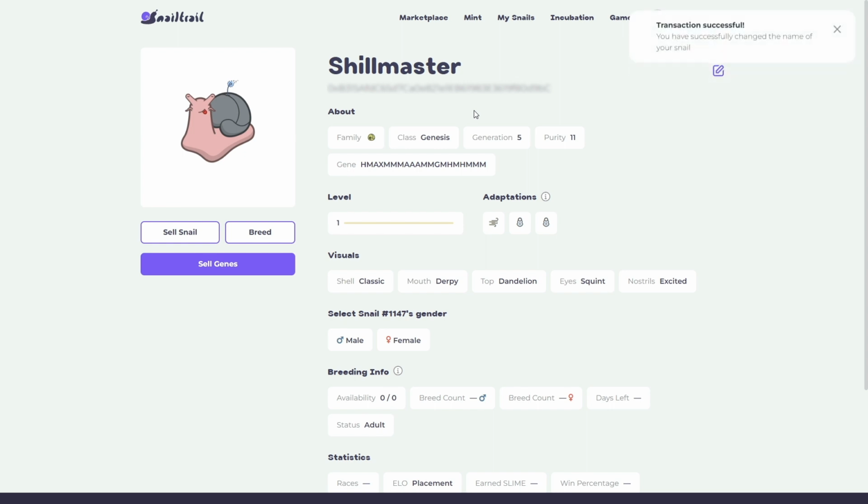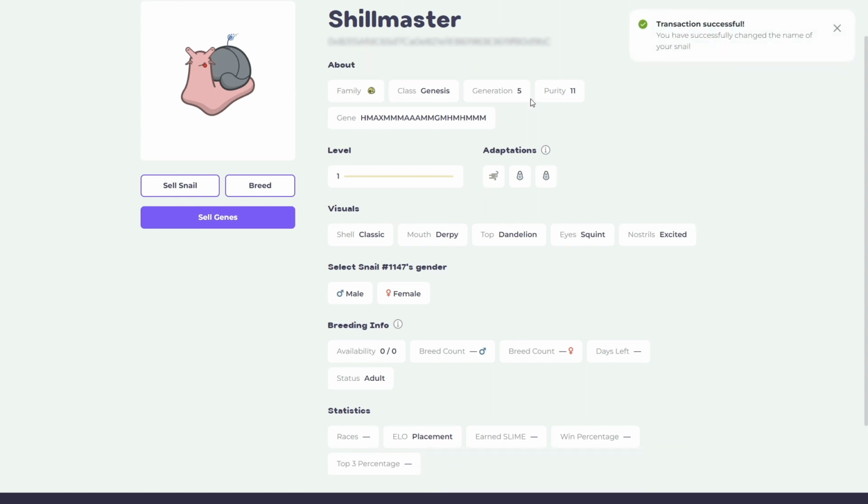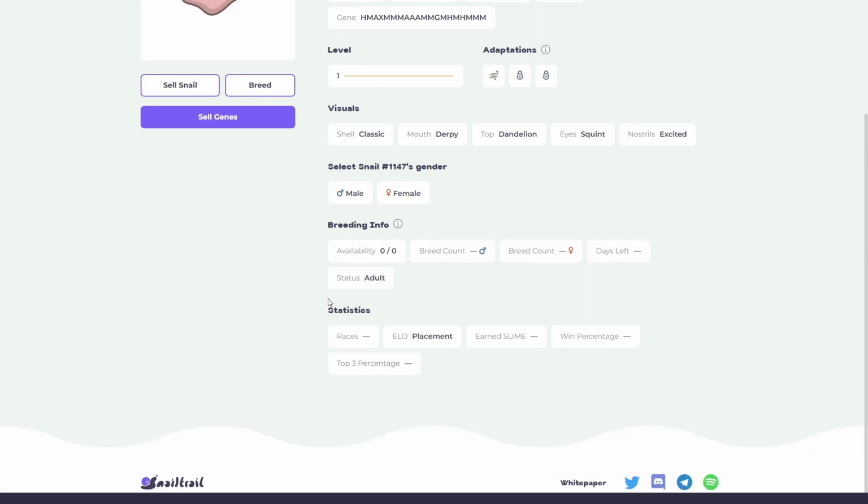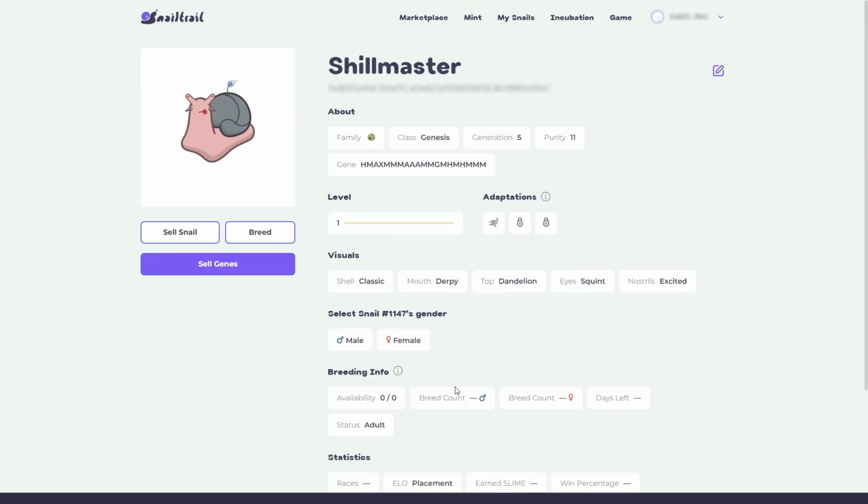Now, additionally, the About part shows you information relating to your snail. And at the bottom, if your snail raced, which this snail has never raced, it shows you statistics associated with your snail. All right, let's go ahead with incubation first.